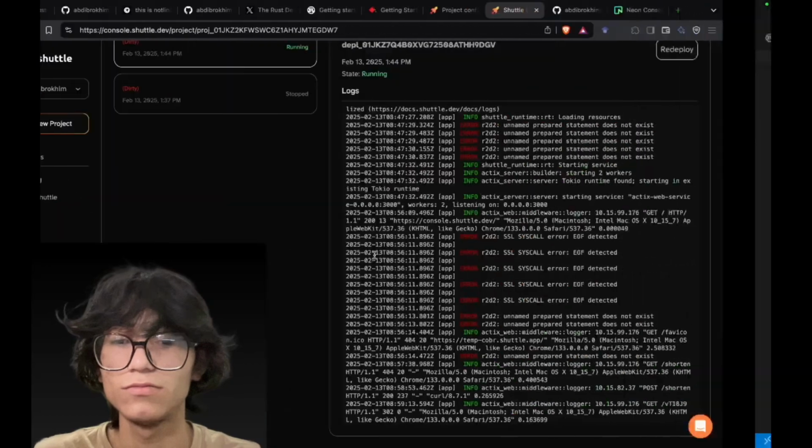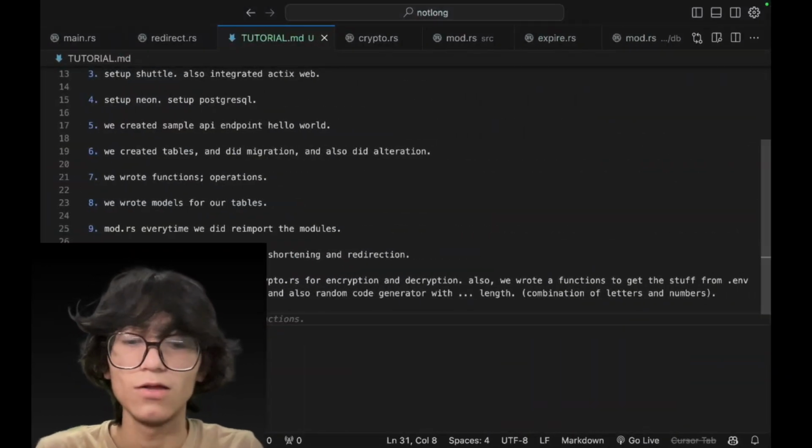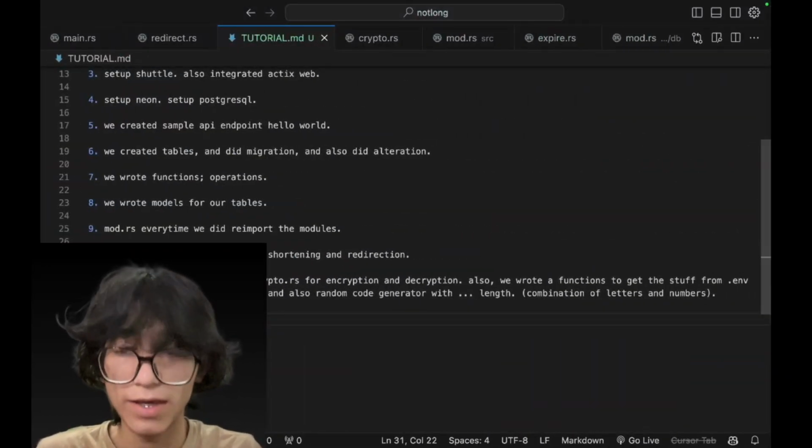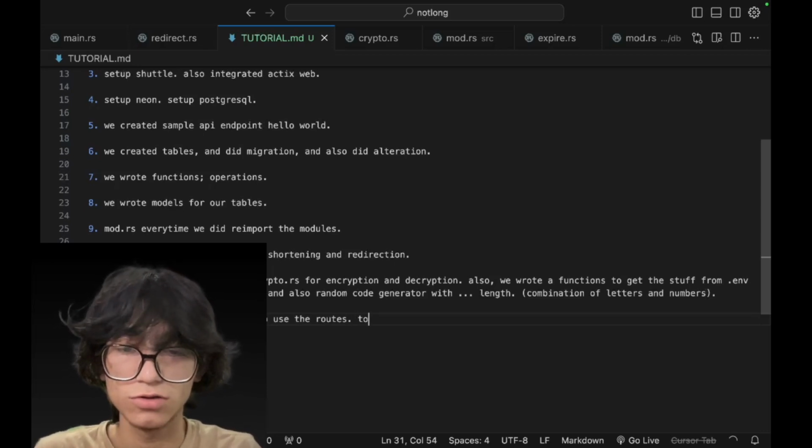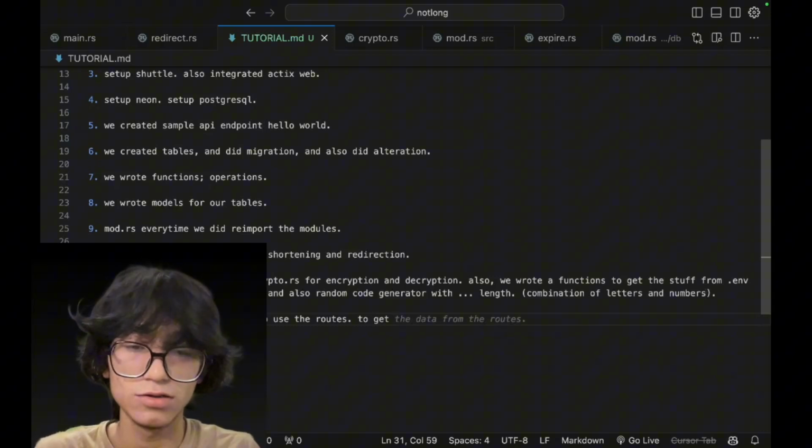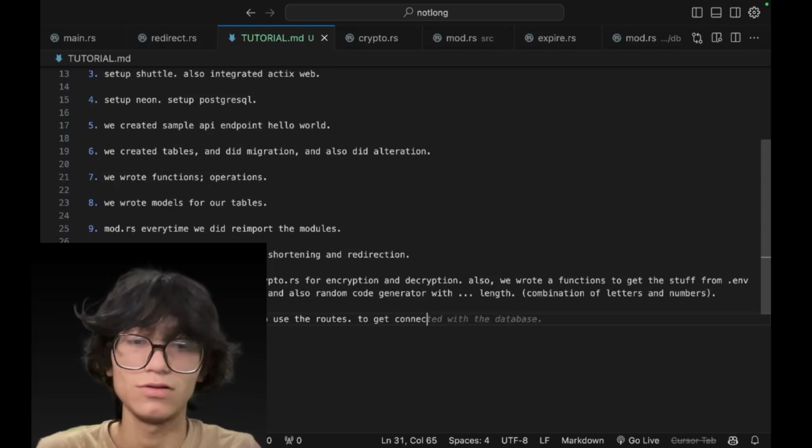Main. We update the main.rs file with the routes, to get the connection to the database, start the server.